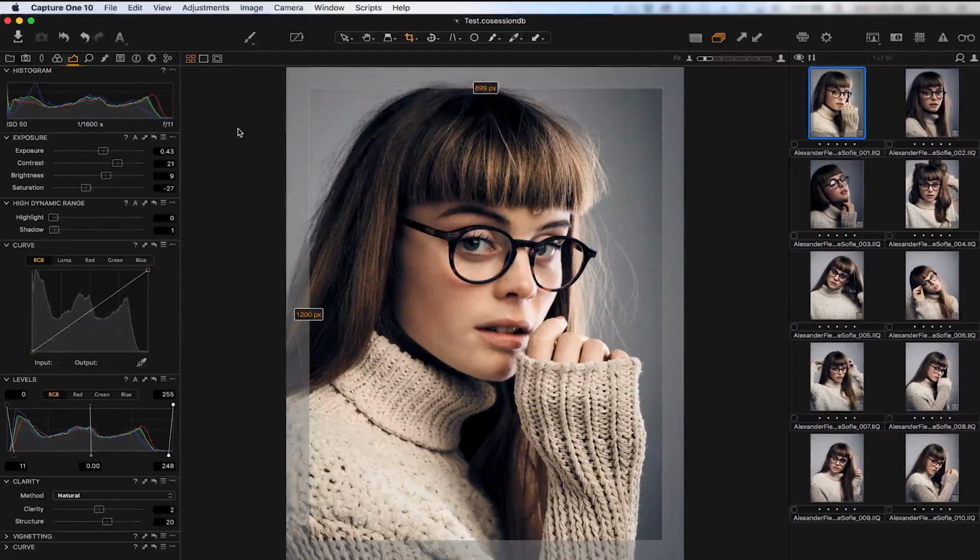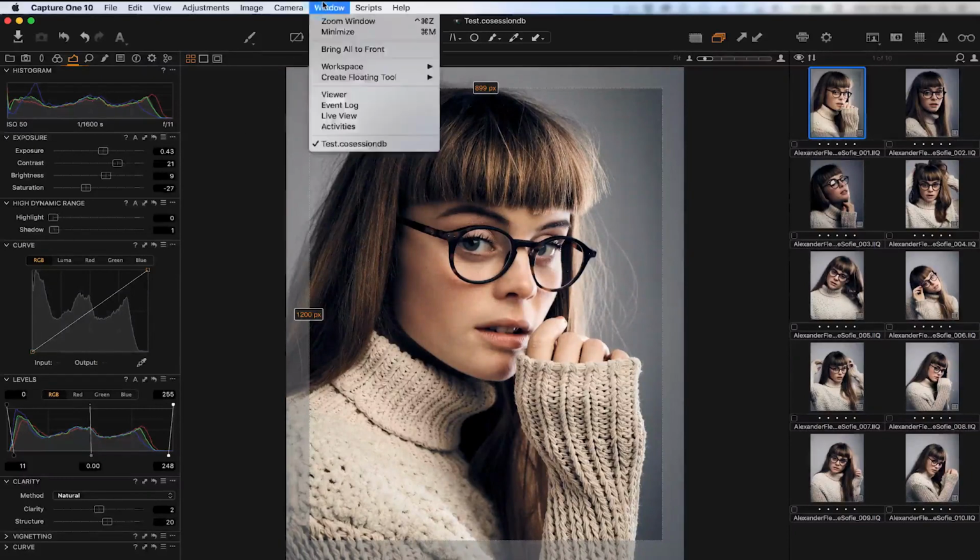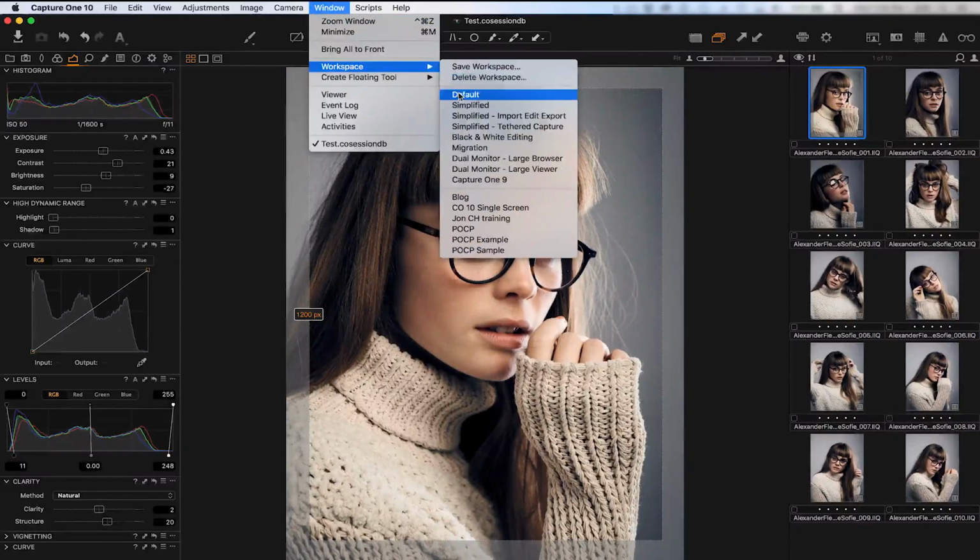Keep in mind that if you can't find a tool you're looking for, the easiest way to grab it is to probably just go back to the default workspace. Go to the Workspace menu and choose Default.